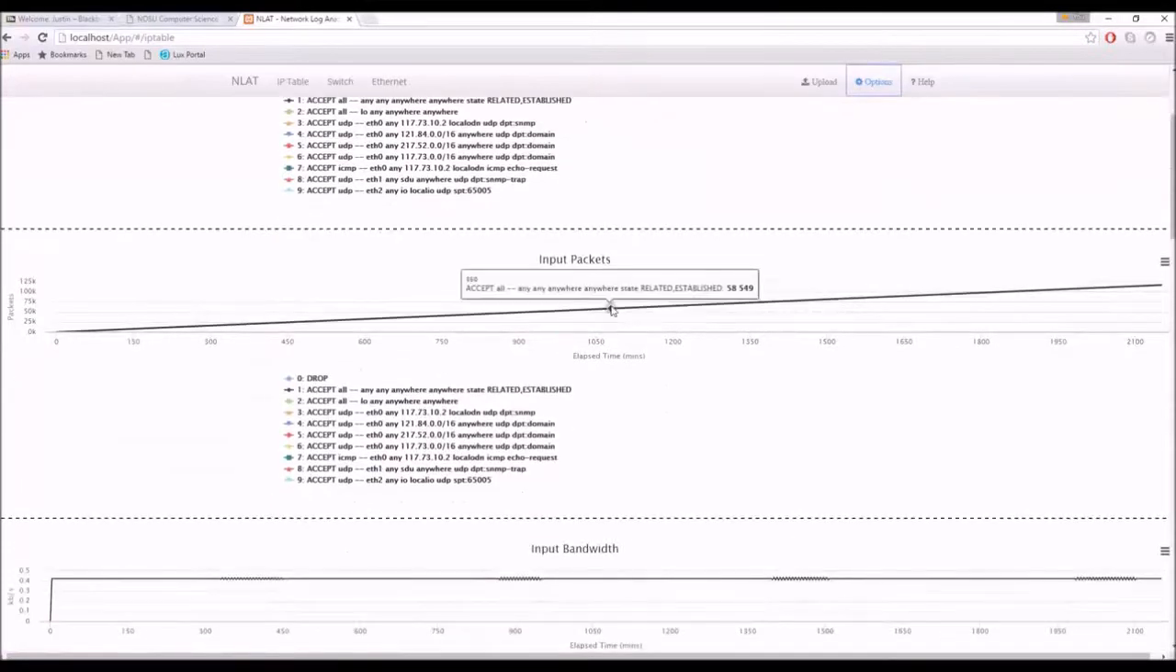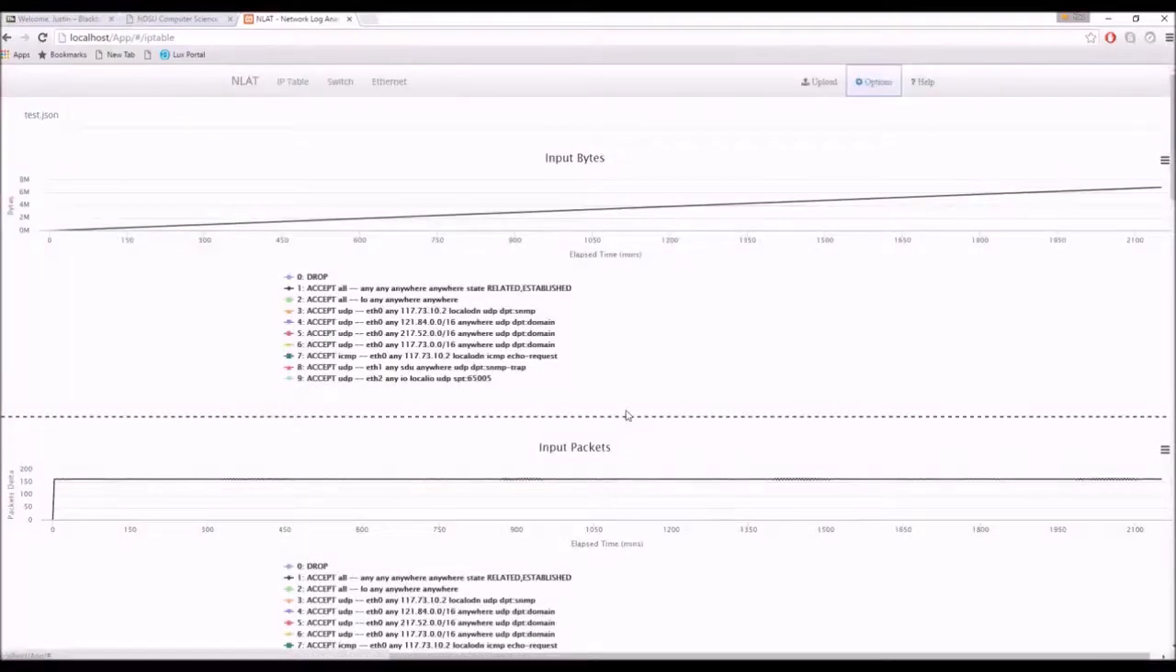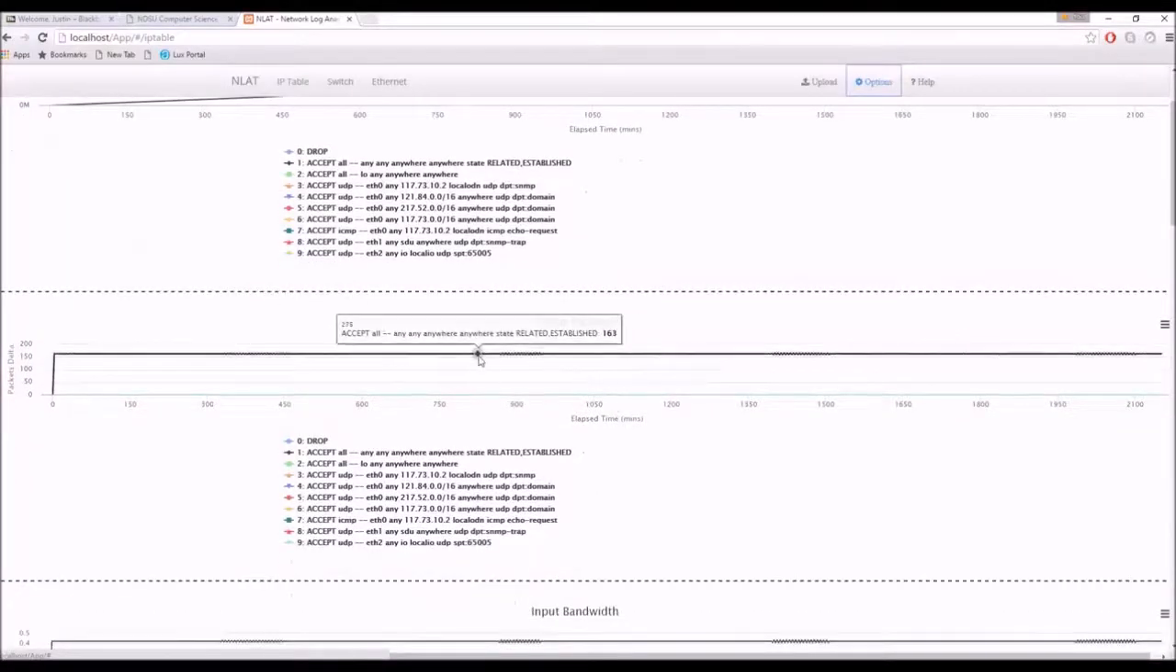Now, we also have the ability to update the packet delta. The packet delta is the difference between the current packets received and the last packets received. So if we click this here, we update our settings, any packet chart should now display as a packet delta.